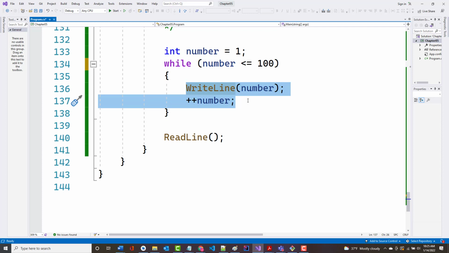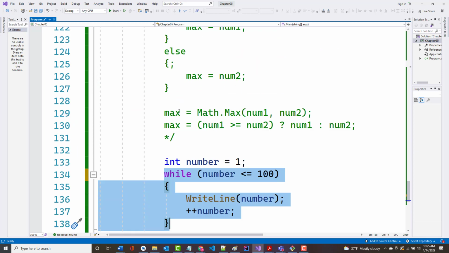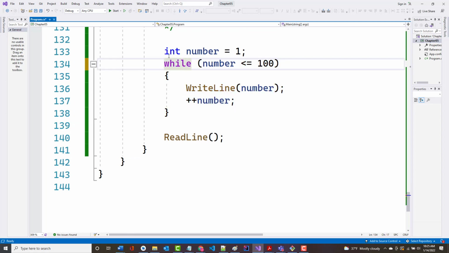We can put another loop in here. We can have if statements. We can have all the combinations of ifs. We can have a switch in here. All right? This will now run 100 times. Now, let's talk about what makes this work. There's 3 things that make this work.